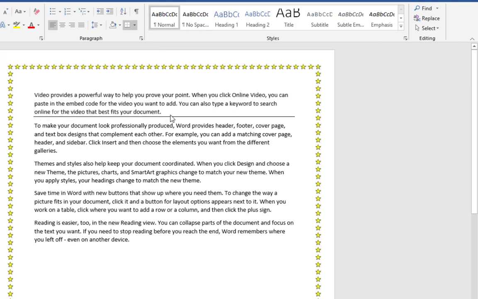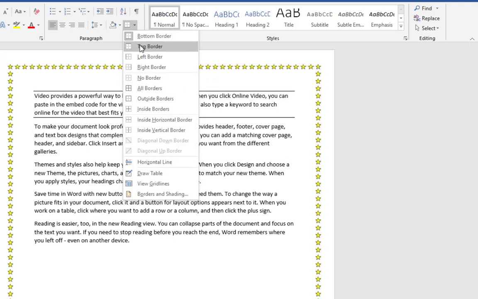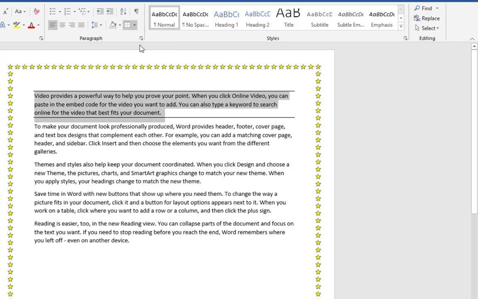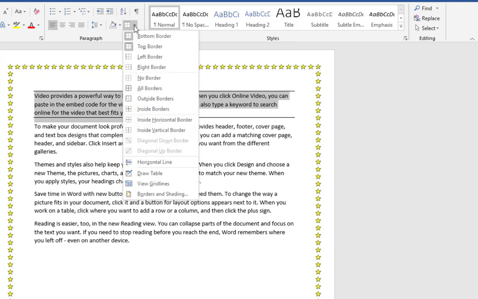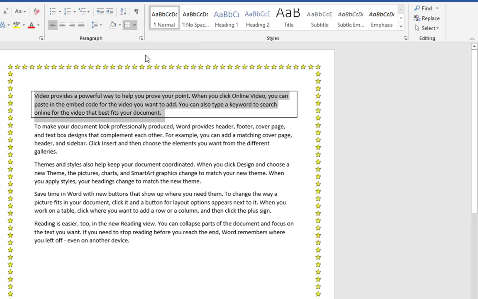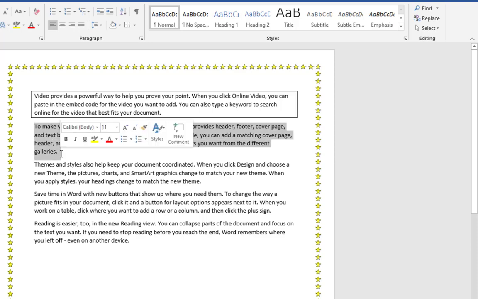You can also apply a top border by selecting it, then you go back to borders, then you click on top border. You can also apply a right border, even the left. Let us just apply a left border to the second paragraph, only the left. You can see that is the left border.